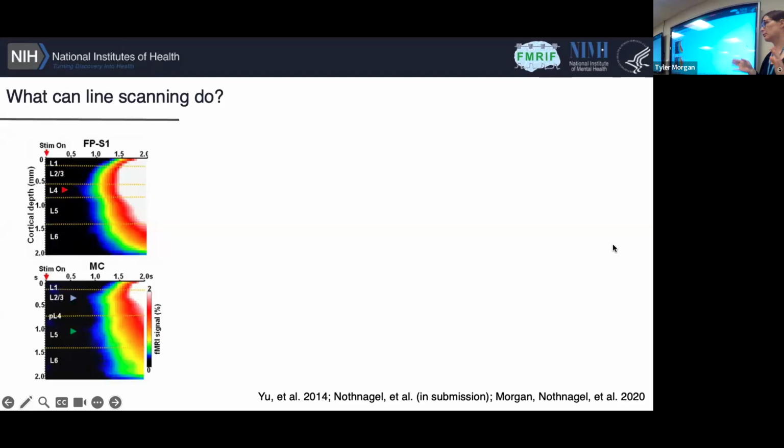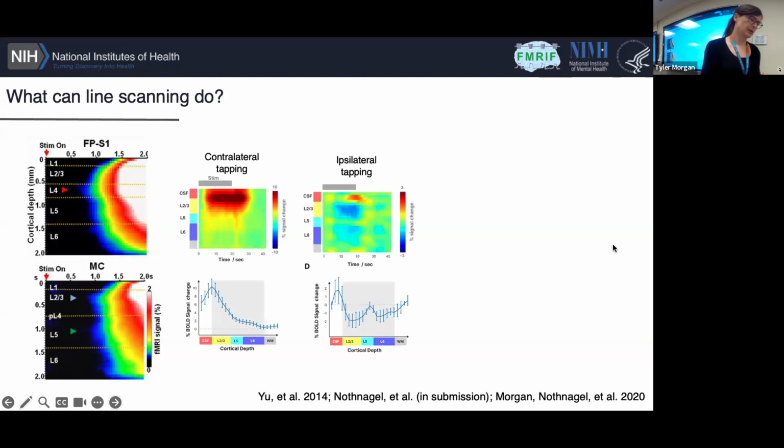So what can it do? We've already gone through one example, which is the idea that you can actually look at time courses very early in responses at very high specificity in cortical layers. You can also do really interesting things with trying to understand some of the mechanisms that are happening in different cortical layers when you're looking at longer responses.